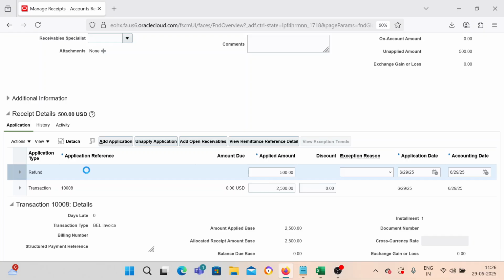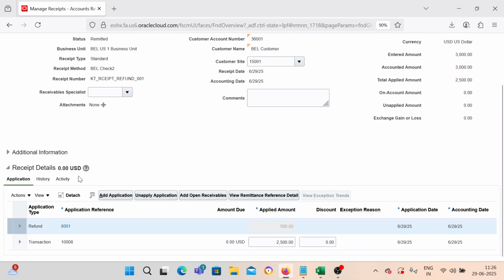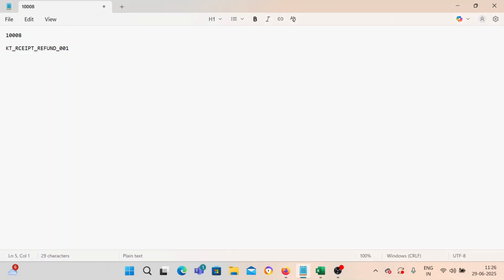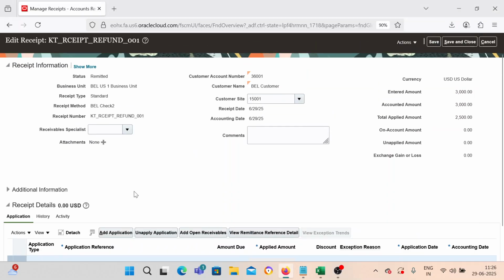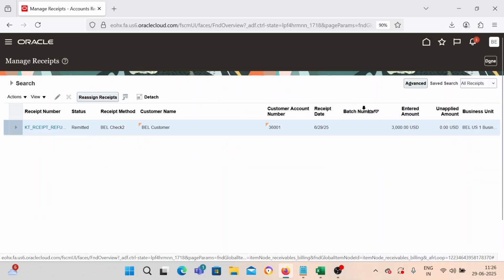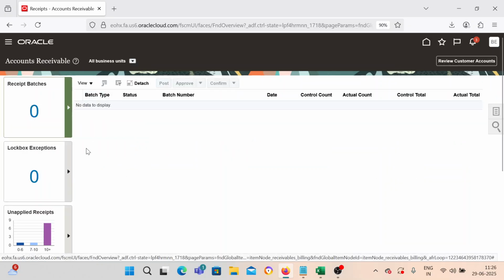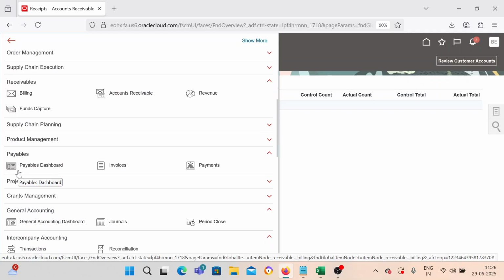So what does the application reference number say? With that application reference number, one invoice will be created in accounts payable. And yes, this is my application reference number 8001. Let me copy it down. Then save and close. So we have completed the accounts receivable side. Done. Now what we're going to do is go into accounts payable, from where the payment will be made back to the customer.